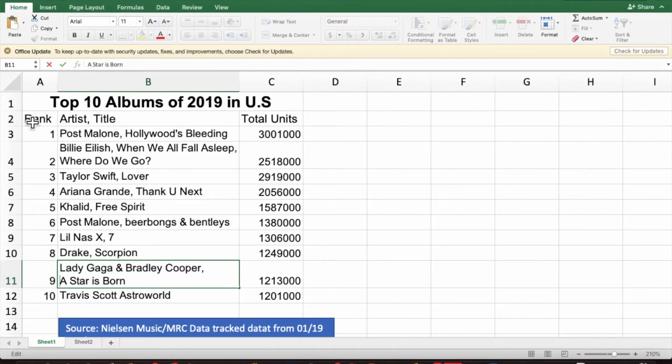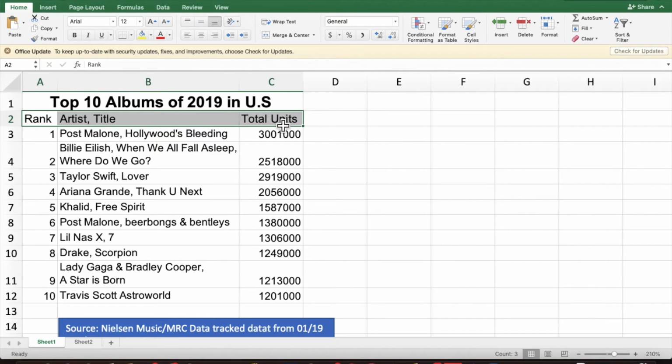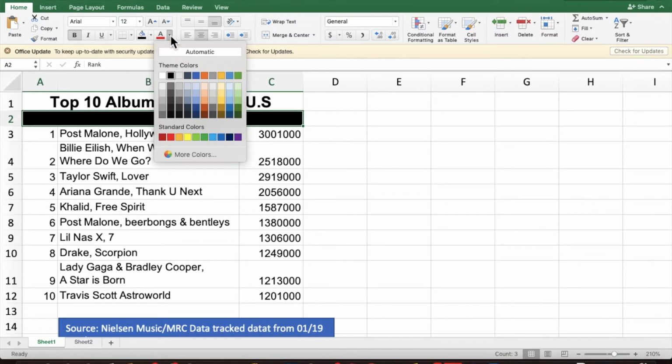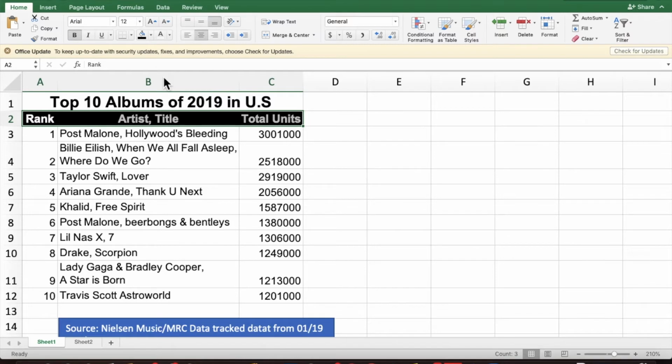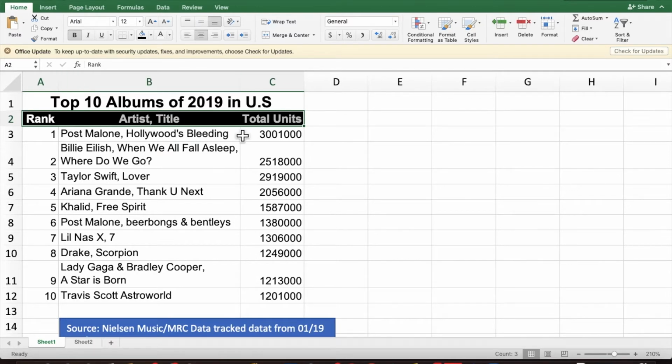Go ahead and select your column headings, A2 through C2. Choose Bold, Center. Change the fill color to black, and the font color to white. All right. We might need to make A a little bit bigger, so I just went ahead and double clicked between A and B.